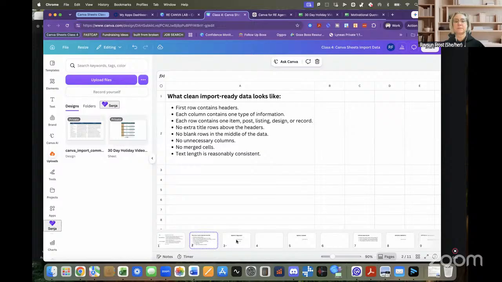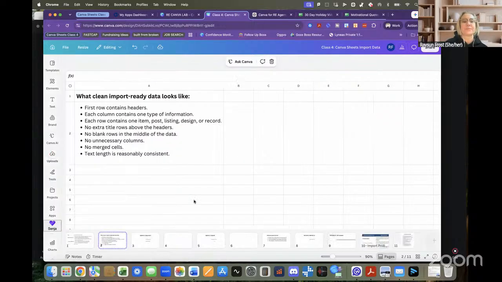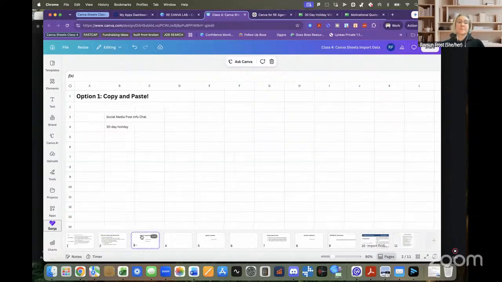Thank you. All right, so we're going to move on. How do we actually get that data into Canva? We're going to get started with option 1. Option 1 seems really simple, and that is that basically you just copy and paste.